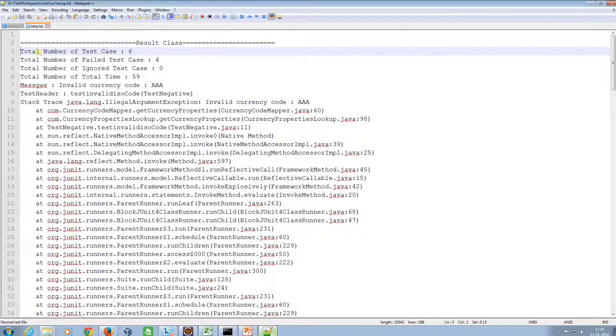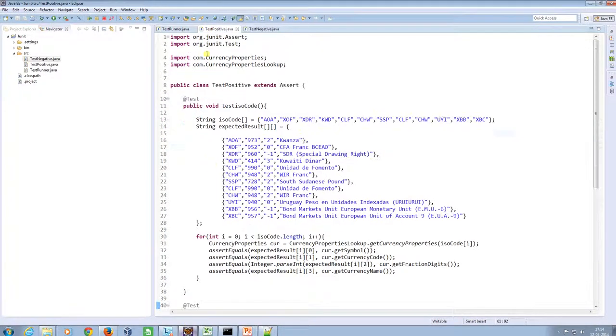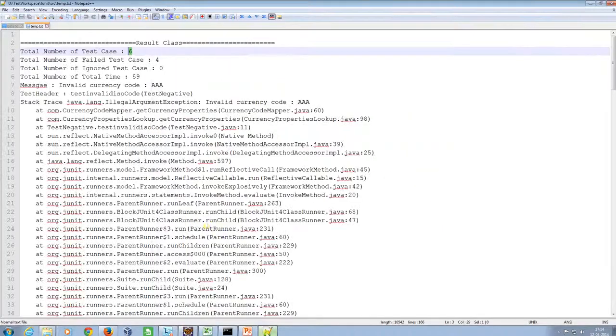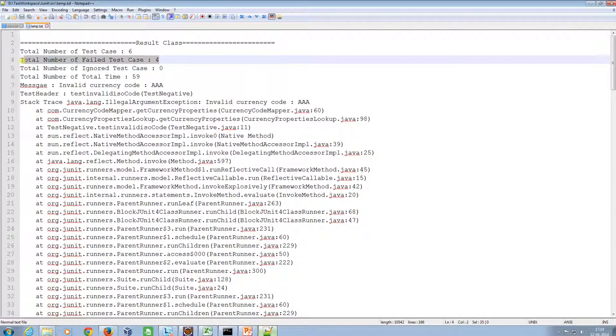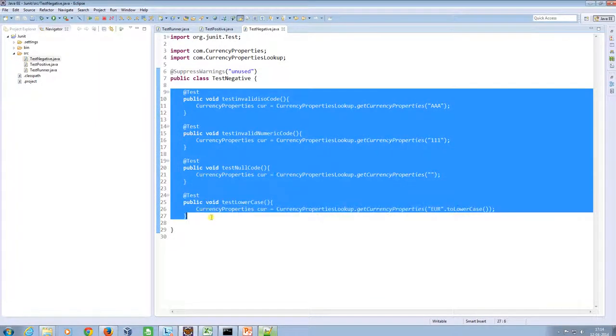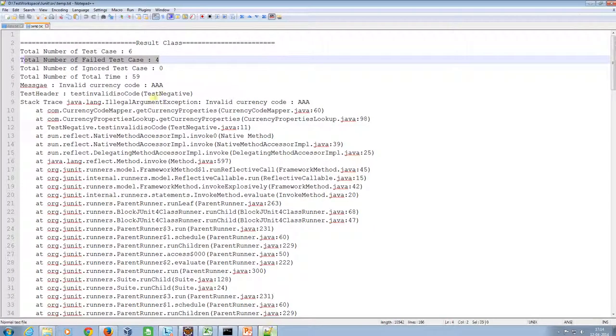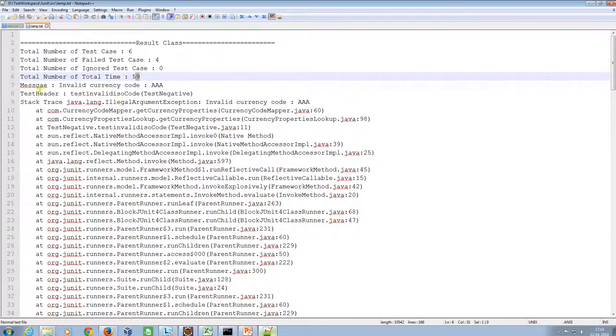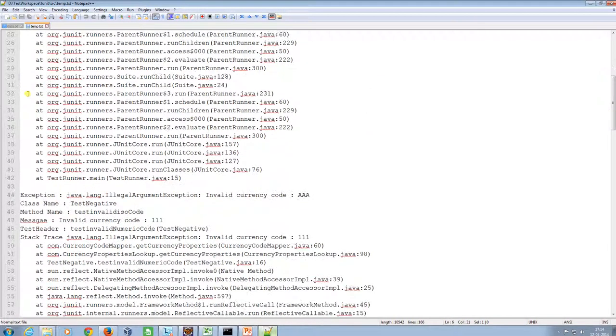So as you can see, the total run count is 6. That is, 2 are coming from the test positive class, and 4 are coming from the test negative class. And there are 4 failures, yes, because all the test cases present in the test negative class failed, and none of them got ignored. And the total time to execute is 59 seconds. And this is the information regarding each of the failed test cases.